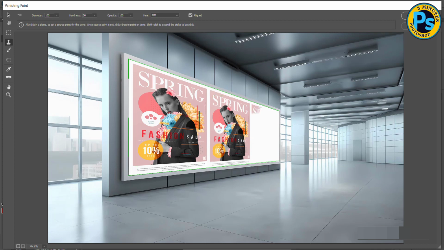If you want to make another copy, there is no need to select the clone reference point again.